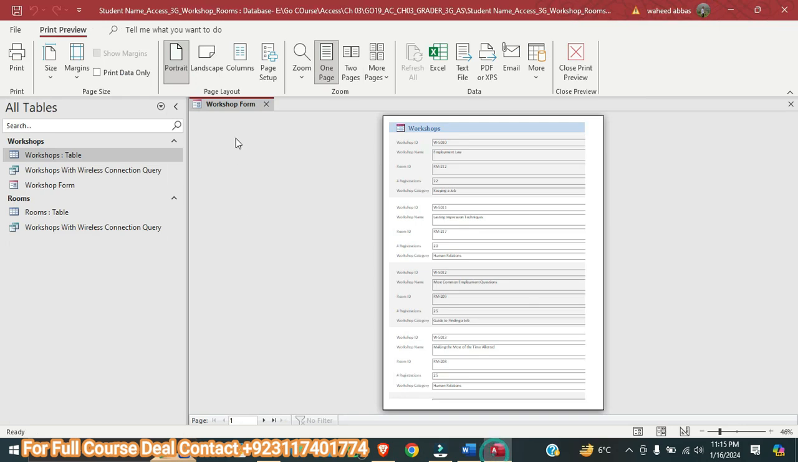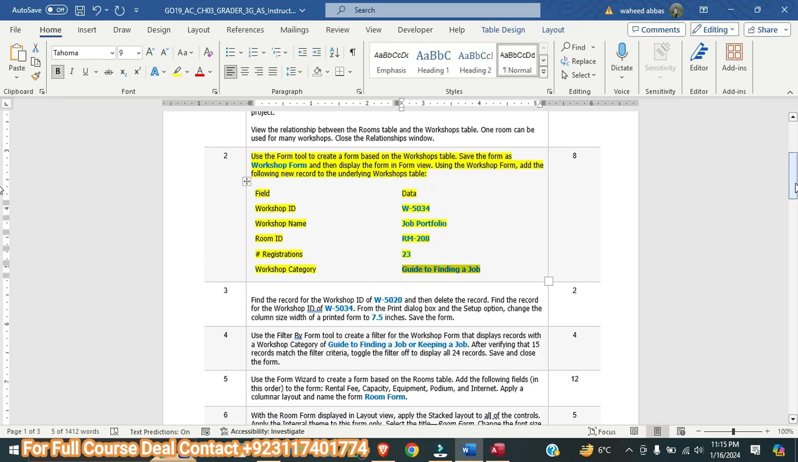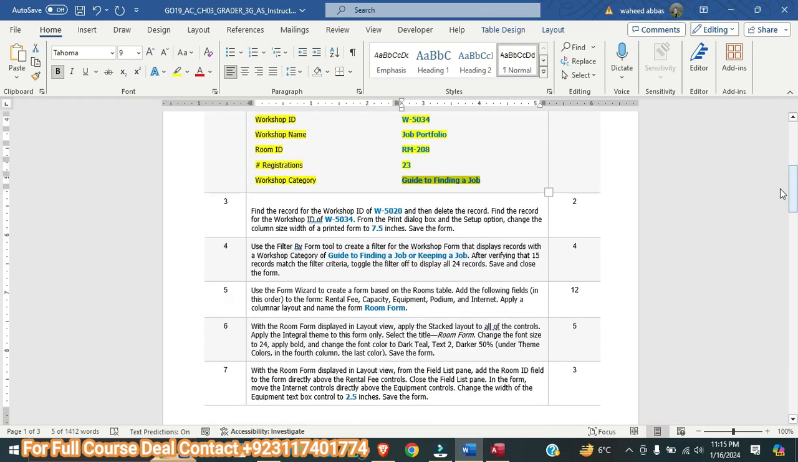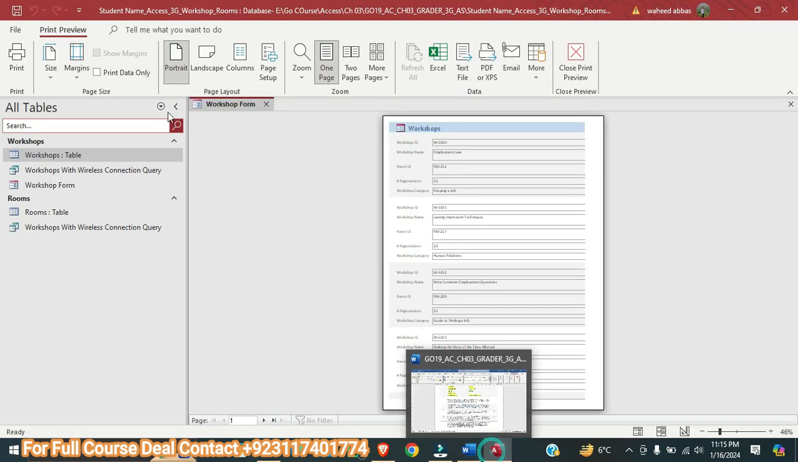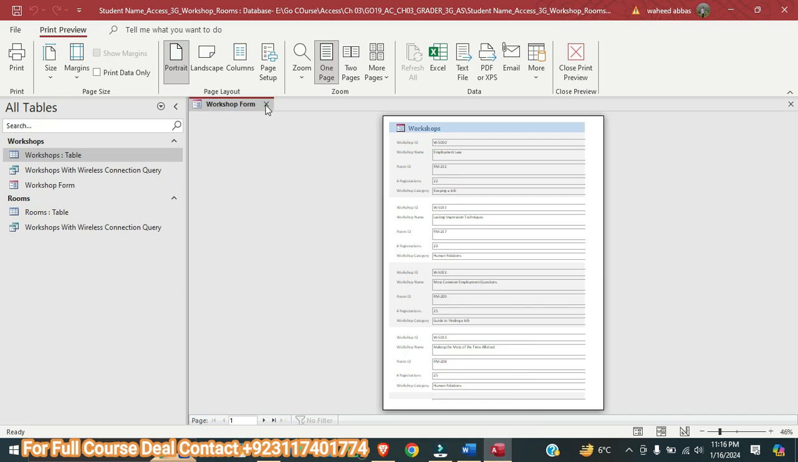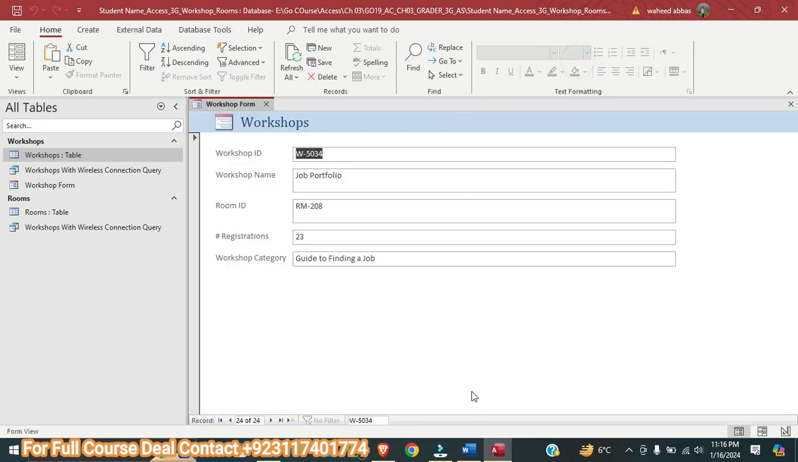Next it is saying save the form. So here we will right click on it and click save. So this is done now. Next we will move to step number 4. In step number 4 it is saying use the Filter by Form tool to create the form. So here first we will click here and we will click at Close Print Preview.